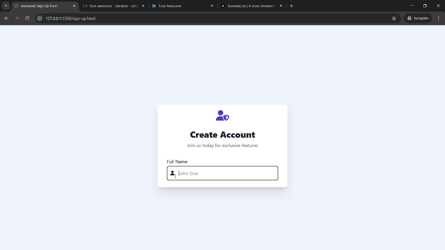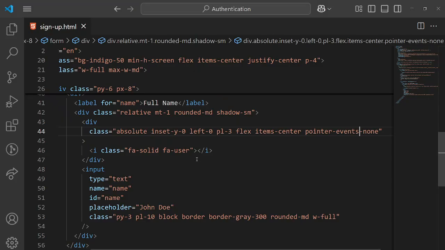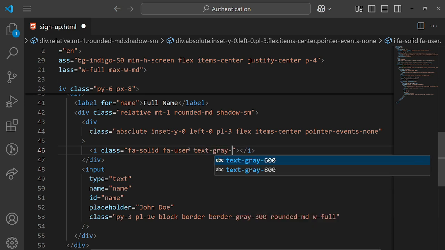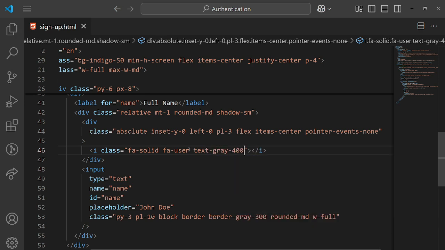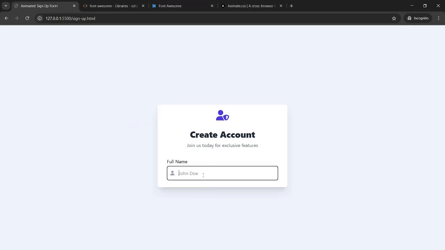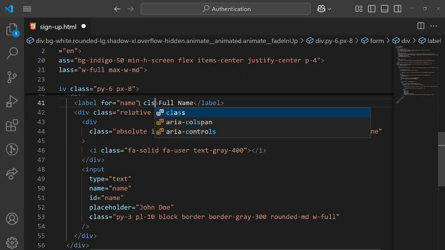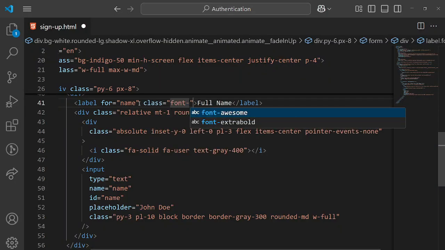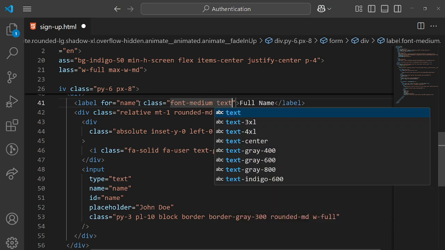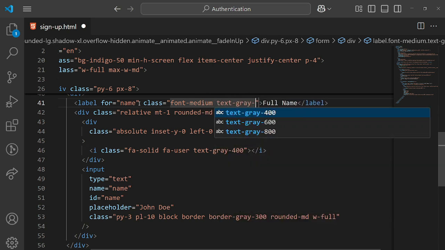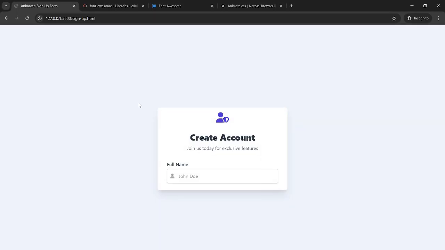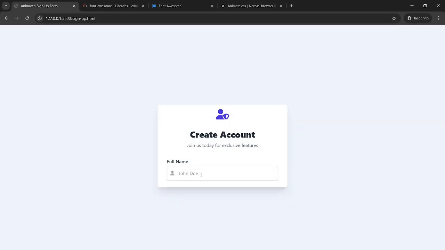So this looks beautiful. Okay, so the next step is I want to change its text color. So for that, here text color is gray 400. So save it and check it in the browser. So this looks beautiful. So let's create a class for this label, and here font weight is medium and text color is text gray 700. So save it and check it in the browser. So this looks beautiful. So our full name is done.